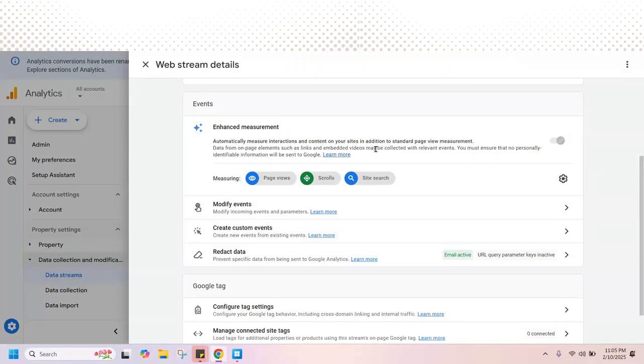Basically, data from on-page elements like links and embedded videos may be collected with relevant events. You must ensure that no personally identifiable information (PII) will be sent to Google. So if people come into my website, they watch my video, they click links on my website and all that kind of stuff, Google is going to automatically track all that for me, basically, right? Yes. Without me having to put some code in the header of my website or something like that. Yes, we don't need to do anything, you just need to implement the GA4 basic tag code, the measurement ID. Only the measurement ID. Okay.